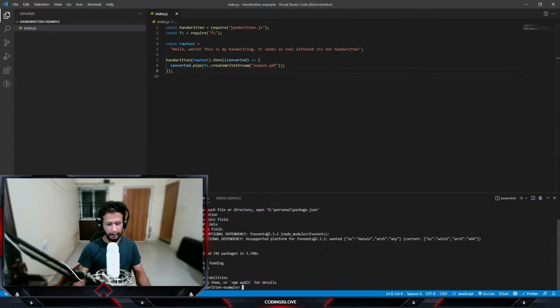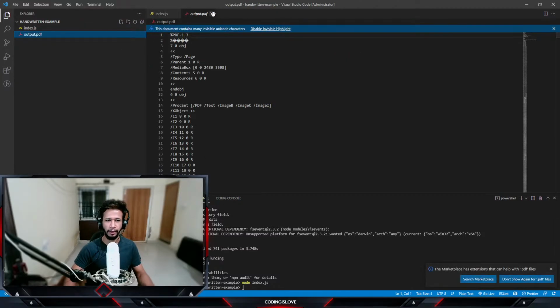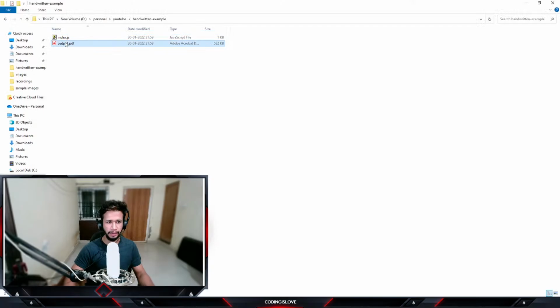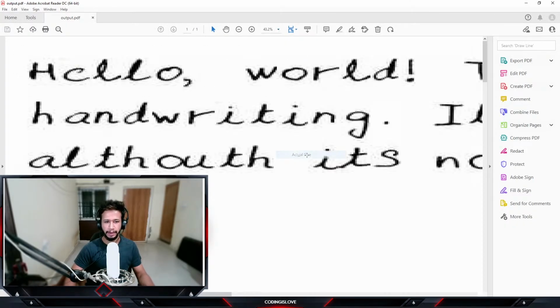Let's run this and see what happens. I'm running this file using node, so node space index.js, the file name. I'm outputting it to something called output.pdf. Yes, it did output output.pdf. Let's see what's in it. Yep, it did output as expected.